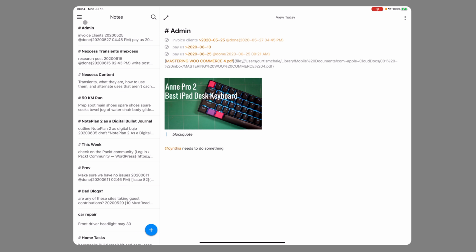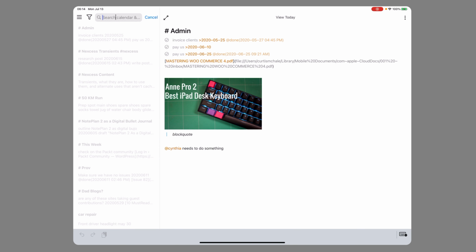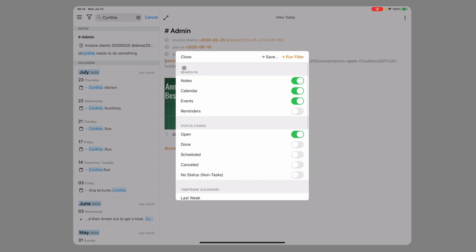Now, you'll notice on iPadOS right here, you don't actually see the filter menu because you need to hit the magnifying glass first, and then I could do Cynthia. And now I could run the filter and I could take out notes and I can either save it or run filter. So run filter will just run it once, saves it, right?